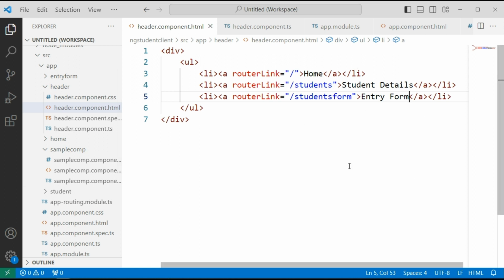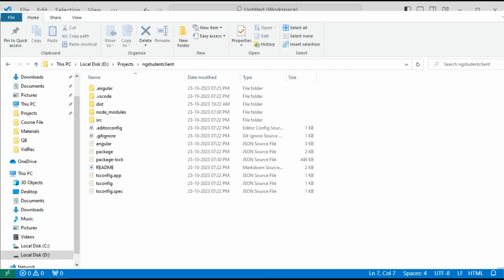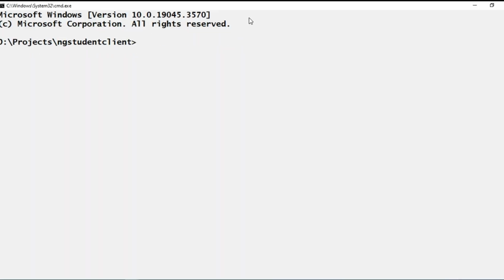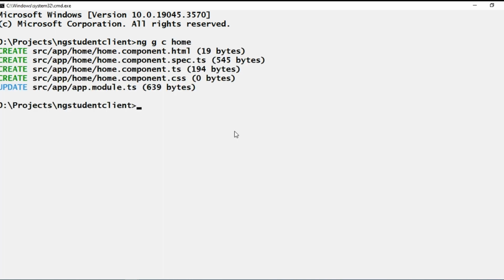For that, I am going to our project folder. Here I am going to give cmd. Then, how to create a component by using Angular CLI: by using ng generate, g, and for creating a component we have to use c. I am going to create the first component as home. Then I am going to create the next component, that is student. For that, I am going to give ng space g space c, and the component name is student.